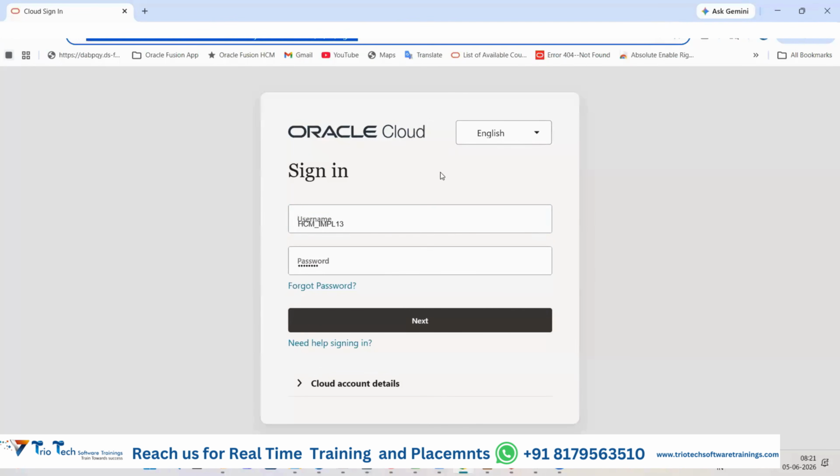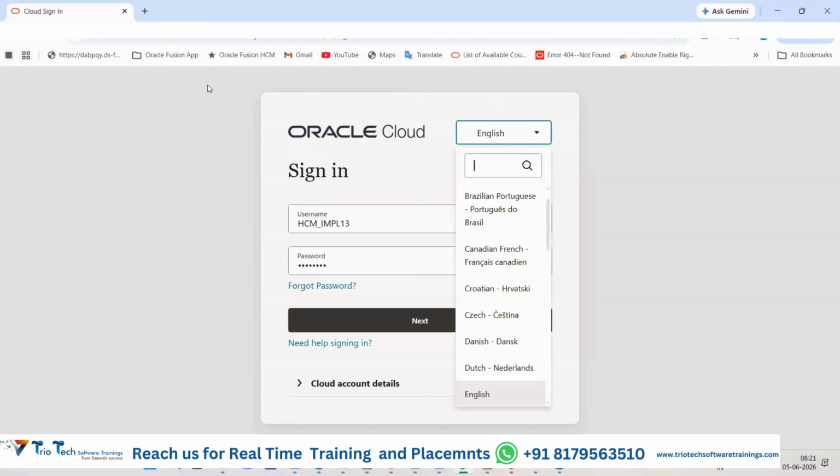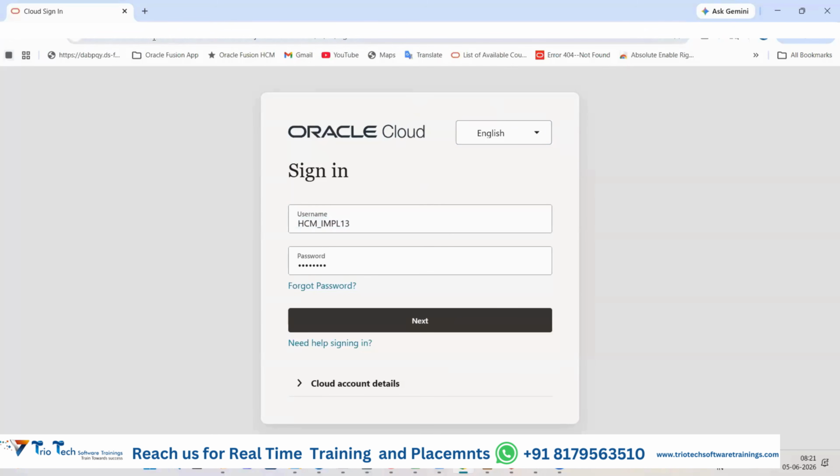Now some of you might get a question here. Kumar, now this is my login. I'm Kumar, I'm logging in to the system with these details. If I change the language, will the entire users in the system get impacted by this? No.